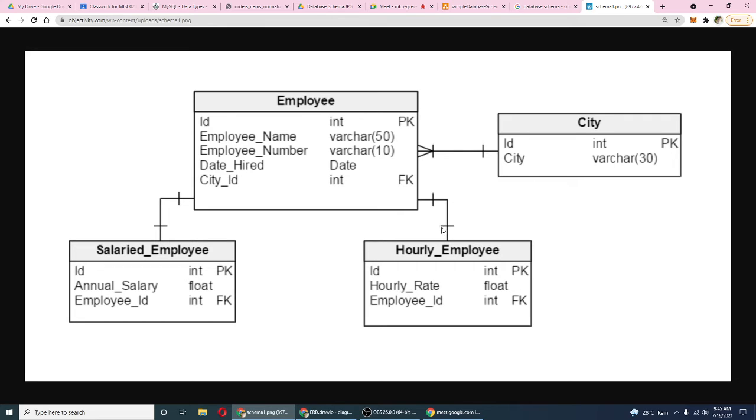Just remove those symbols, and then the relationship between the employee and the city is the ID. So we have the city ID. And even this one, the PK and FK, I'll be giving you the topic for the PK and FK. This is the primary key and then the foreign key. Anyway, for the database schema, the relationship between the employee and city is the city ID. So we have the link there. We have the city ID, and then we have the city ID.